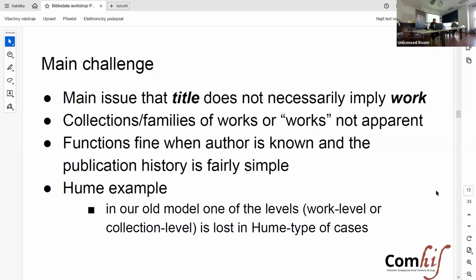And what is lost is these collection-level works. So the family of works, we don't have access to that. Or if we go with that, then we lose the actual works within it. But it is all quite okay if we know our author and we know the publication history. It's fairly straightforward. So you have one title, let's say Hobbes's Leviathan, not printed many times at all during the hand press era. So a few books only, easily mapped, and everything is fine.